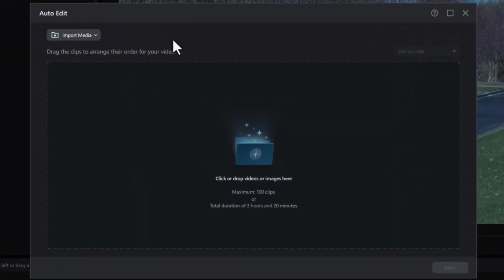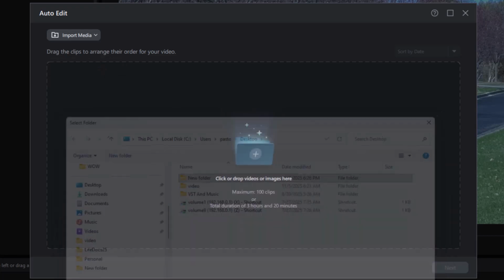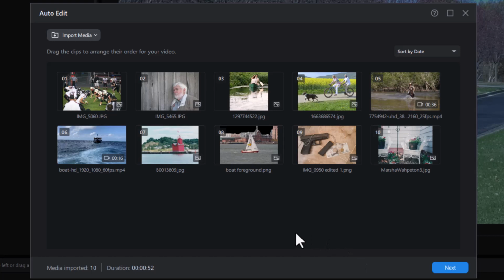And then we can import the elements that we want. This is like bringing things into your media room. So I click on the drop down and I can do a folder or files. I'm going to do a folder because I've pre-selected some elements. Click on my new folder and select it. Now here I've taken 10 elements.